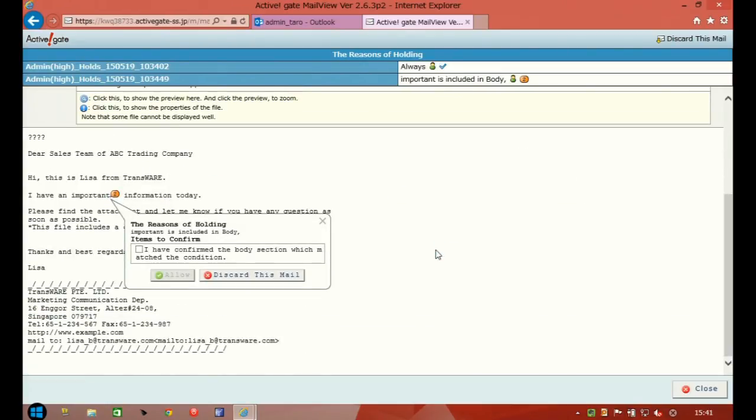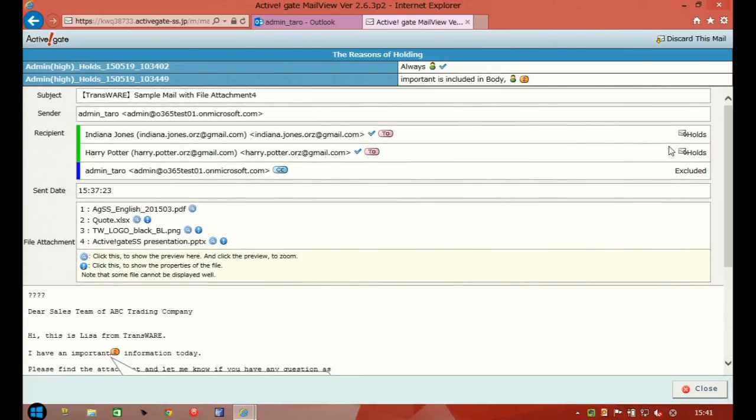Then, ActiveGate SS has a function to hold an email which contains a specified keyword. In this case, "important" is the keyword. I check the contents and mark the checkbox. If I find any mistake, I can delete this email by clicking this delete button or this link. This is the interface of temporary pending of sending email and delayed transmission.